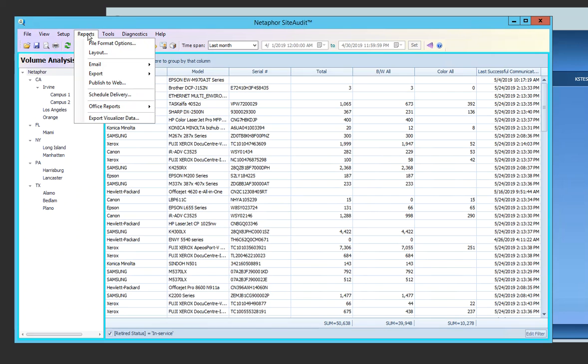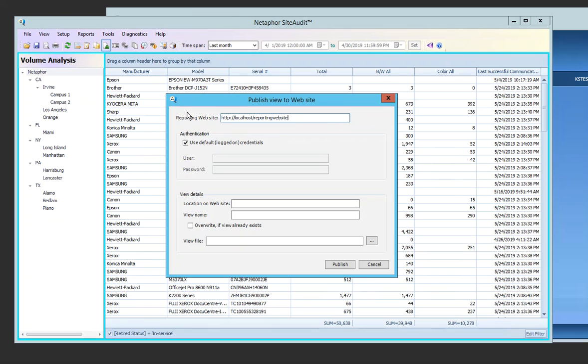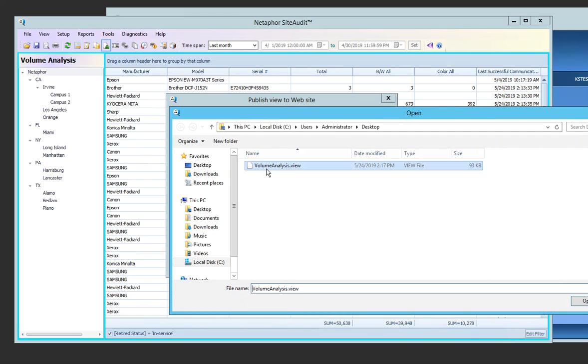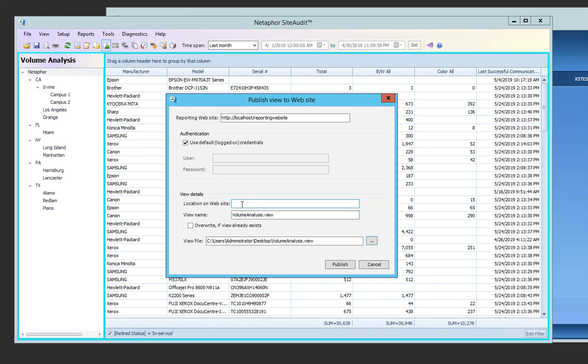So I'm going to go to Reports and publish to the web. It's going to bring up this dialog. This should be populated for you automatically, so there should be nothing you have to change here or here. All we have to do is select the view file that we want to publish. Here it is, the volume analysis that I saved. And we can name it whatever we want. I'm going to call this last month volume.